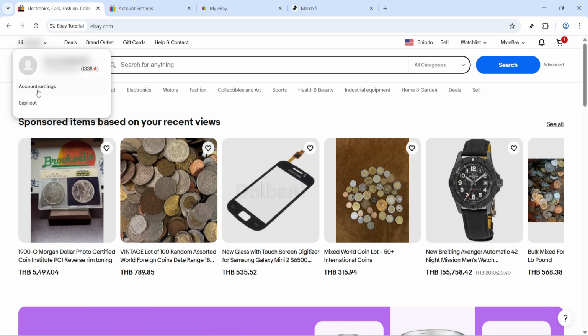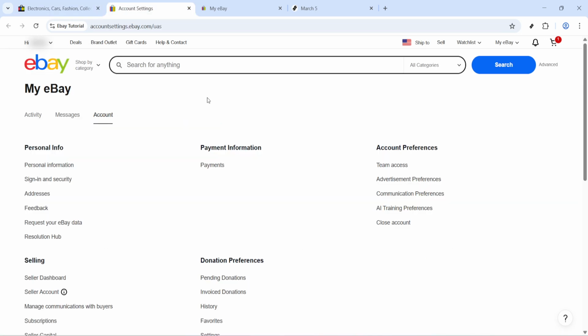From that menu, click Account Settings. This takes you to the central hub for your eBay account. You might be asked to confirm your password, which is normal when accessing sensitive areas. The Account Settings page is where eBay keeps all your billing, shipping, privacy, and sign-in details organized.